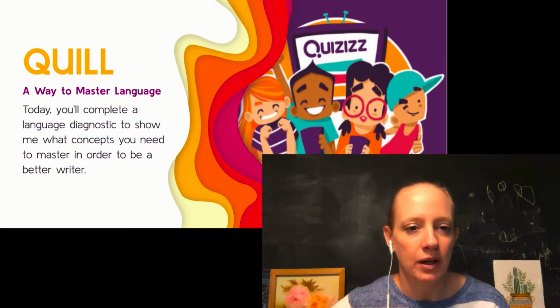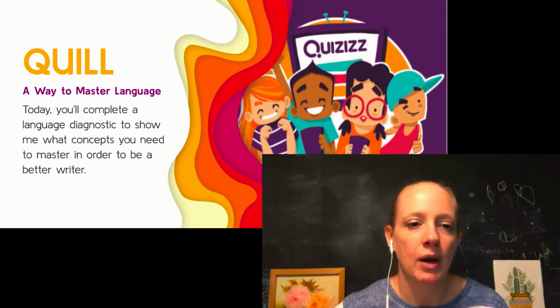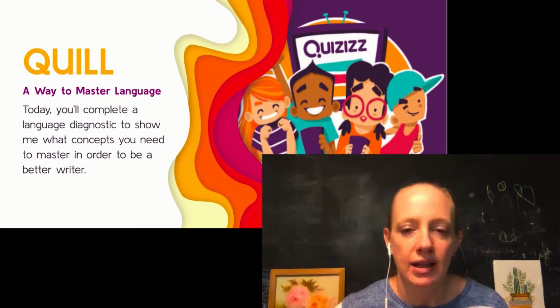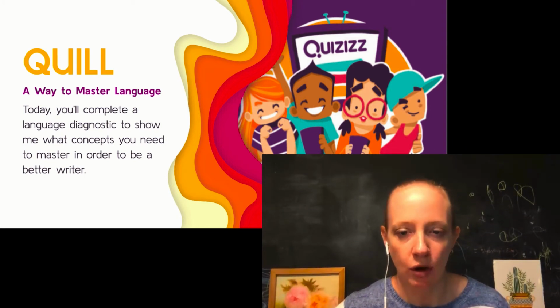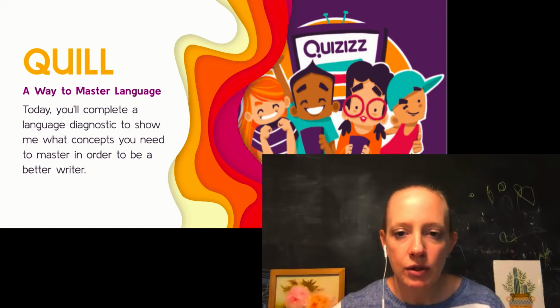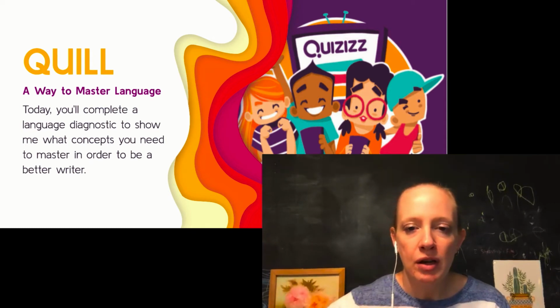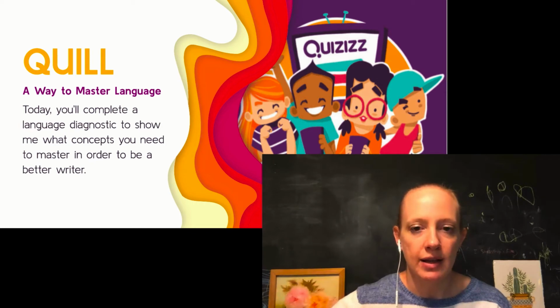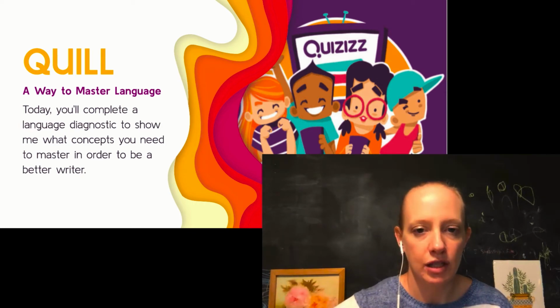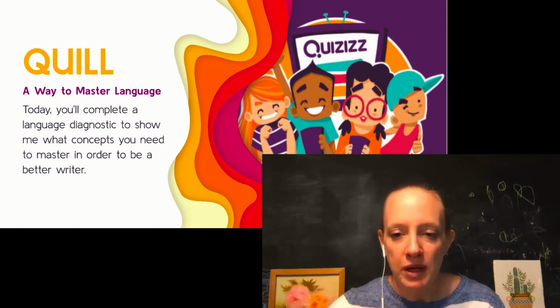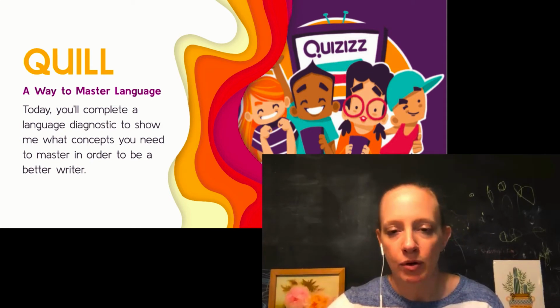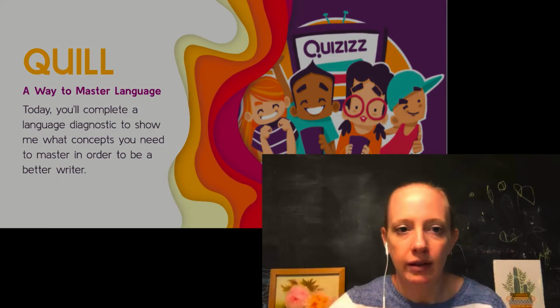Quill is another tool we're going to use in order to master language. What I really like about Quill is that it goes at your pace, and I can assign things to you that you actually need to work on that I've seen in your writing is something that you struggle with. Today you're going to do a diagnostic for me, and what that'll show me is what issues we can assign as a class and what things that I'm going to assign to you individually. It'll show me exactly what you need in order to become a better writer, and that's a big portion of this class, is learning how to write well.